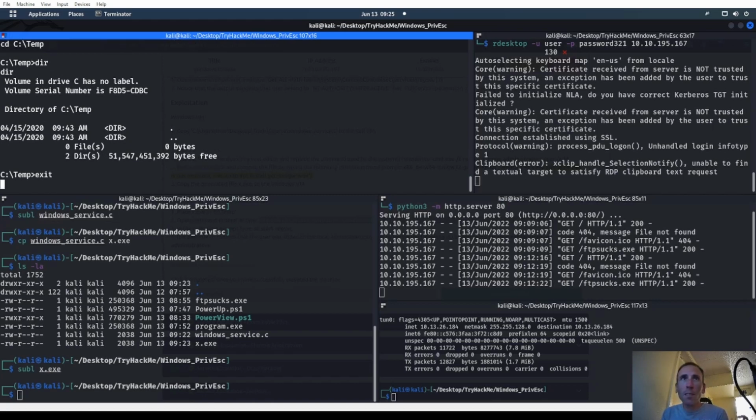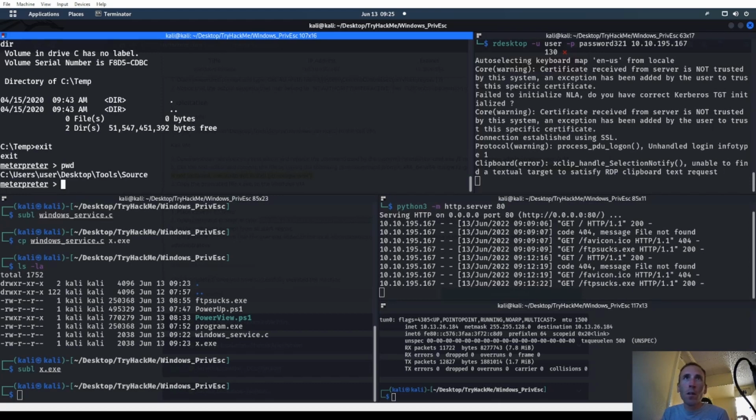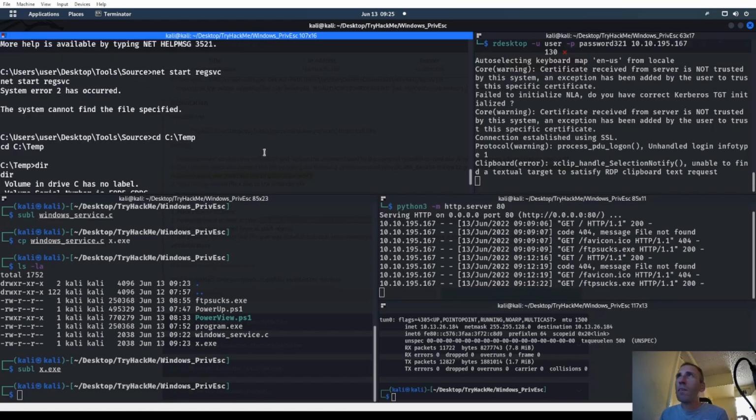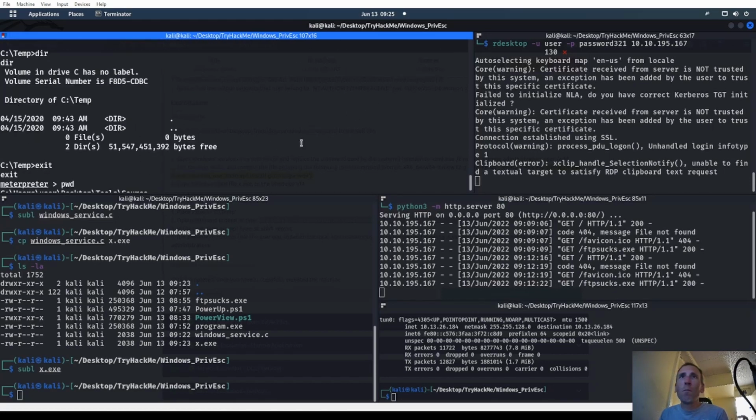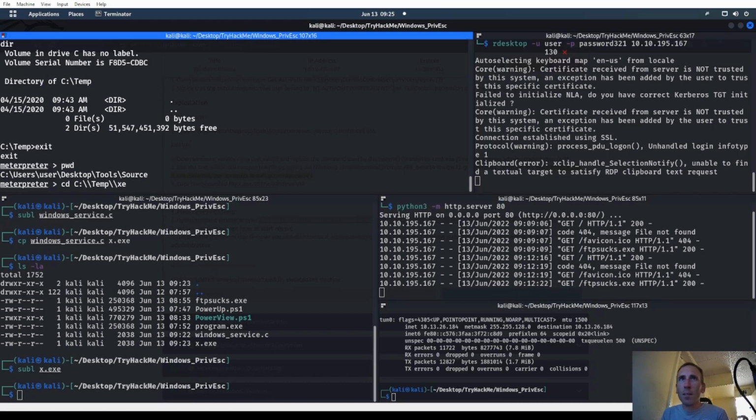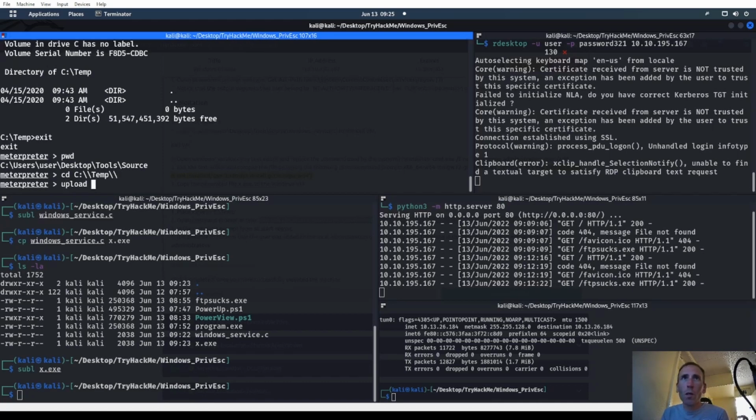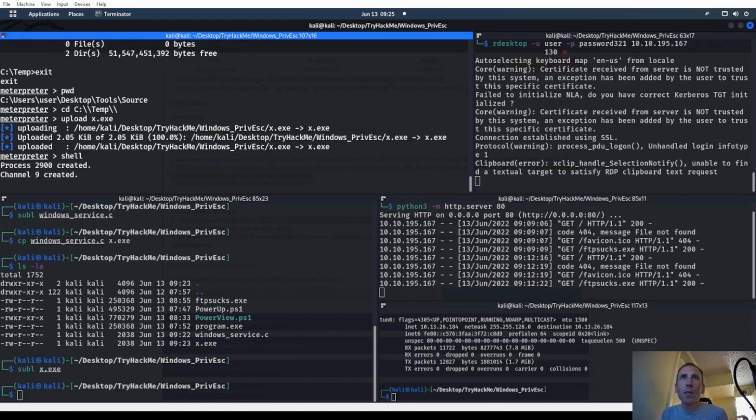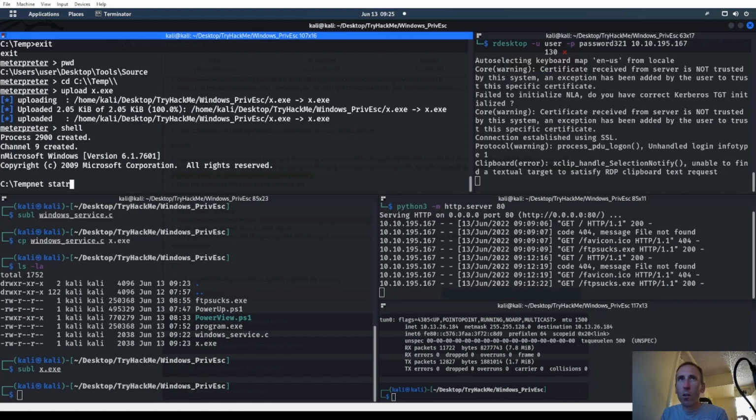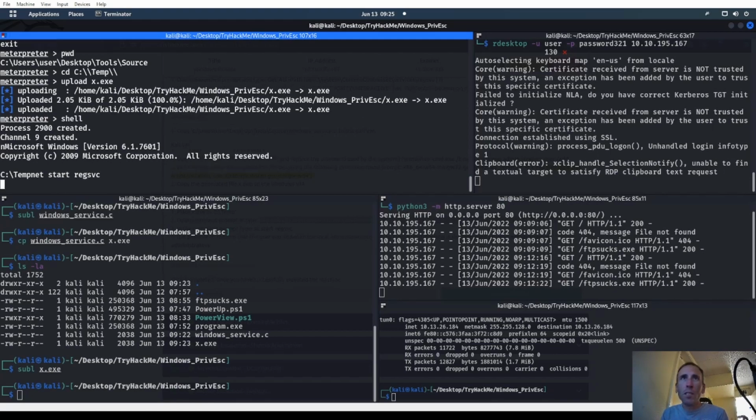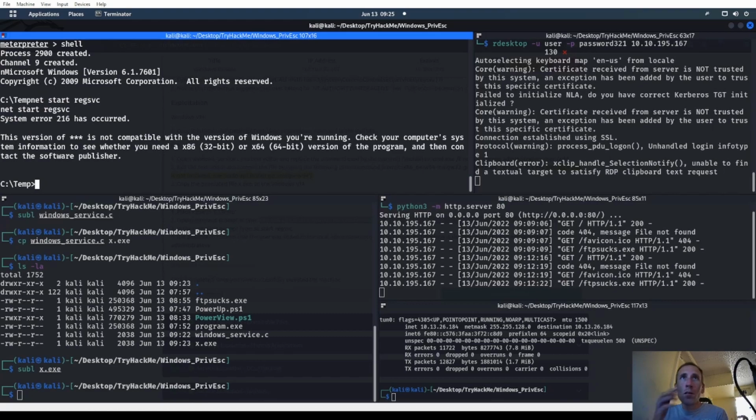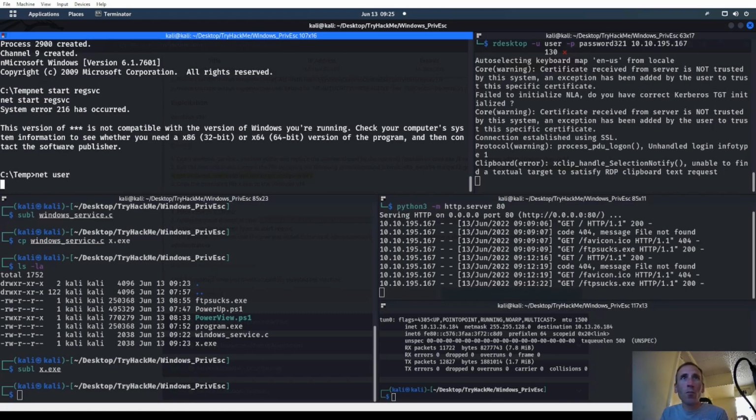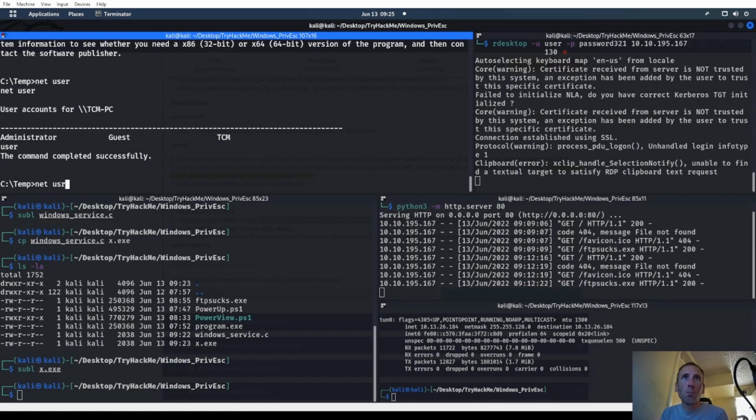Okay, exit, PWD, CD and C temp. Did I do C Windows temp? Is that what's set up here? No, it's C temp, x.exe. Upload x.exe. Okay, shell, net start reg svc. System error 216 occurred. Alright, so that one didn't work right there.